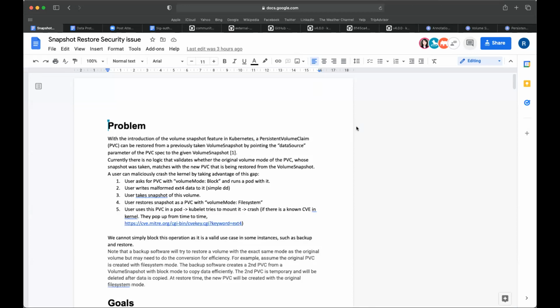Hi, everybody. My name is Ronak, and I'm going to continue a conversation that we had a little while ago about a snapshot security issue that we identified early on. I'll run through the basic problem so everyone is on the same page, and then where we're at with the proposal and how it's changed in the last week.